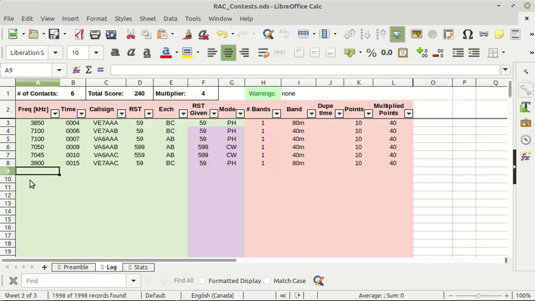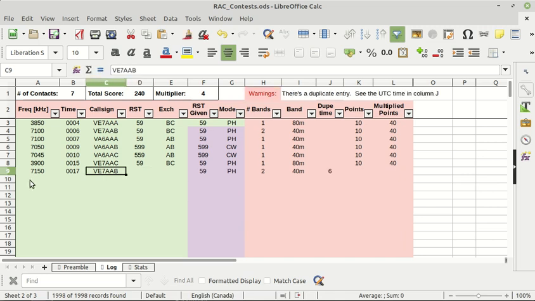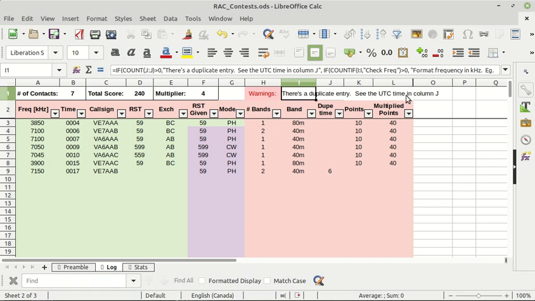Now, let's say that the next person I talk to is on 40 meters, but a different frequency. And it happens to be that I forget that I've already talked to VE7AAB. As soon as I type their call sign and the band, the frequency, I get a warning here. There's a duplicate entry. See the UTC time in column J.